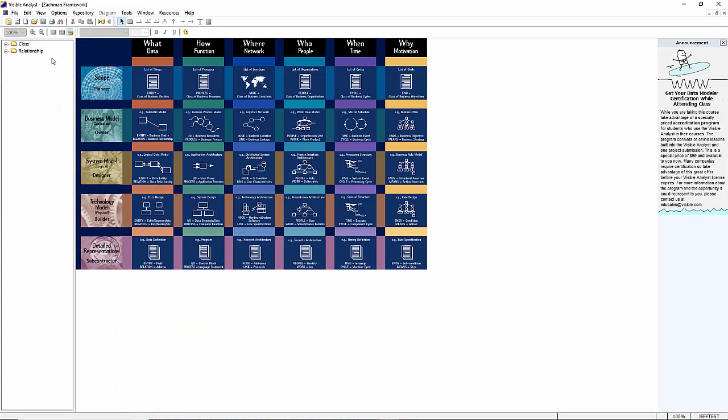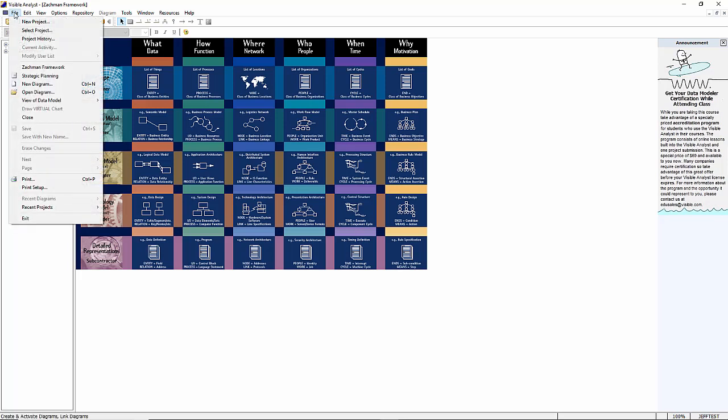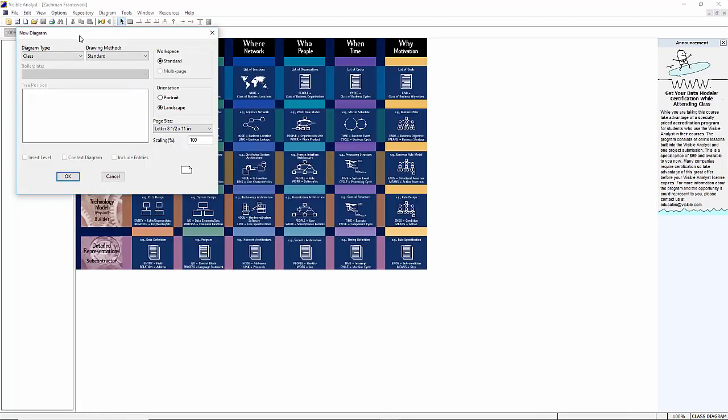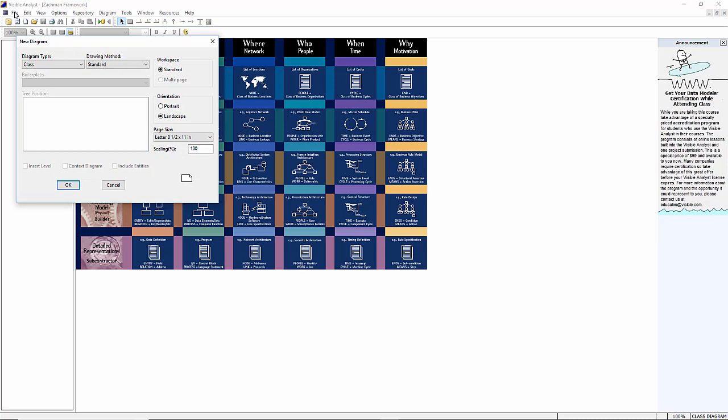The first thing you need to do is create a new project. Let's call this project Class Diagram Homework. Don't forget to do that. Create a new project and say OK. Then if the new diagram window opens up, you want to choose a class diagram. If it doesn't open up, you just go up here to File and say File, New Diagram, and then you'll get this dialog box.